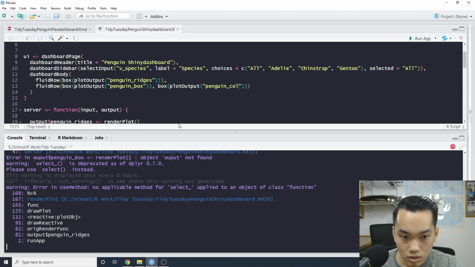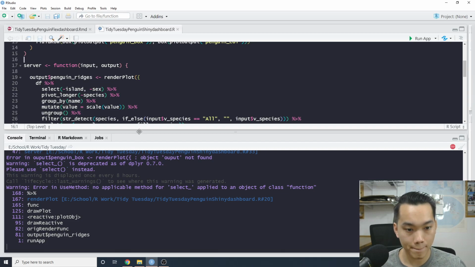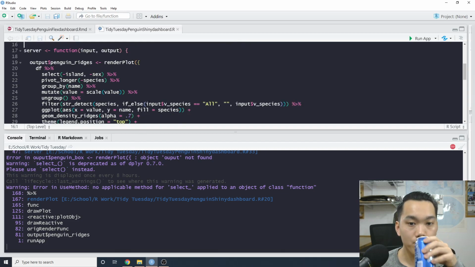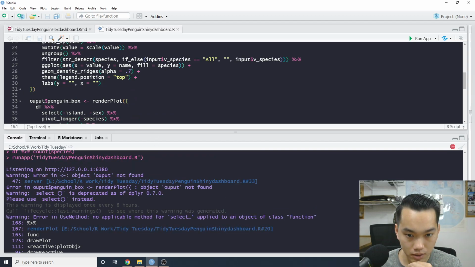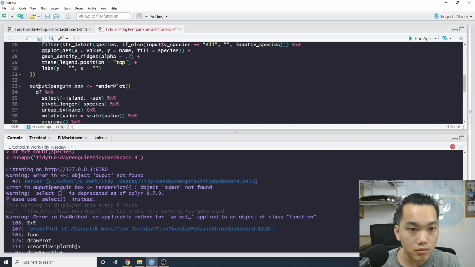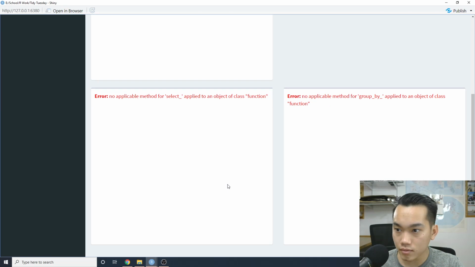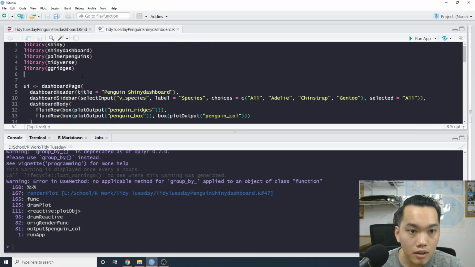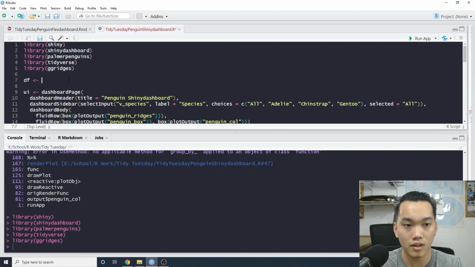Oops, what did I do? No. Uh-oh. Let's see here. Penguin render, penguin box. Oh, spelled output wrong. Oh, did I not? Oh, and then I forgot my data frame of penguins.